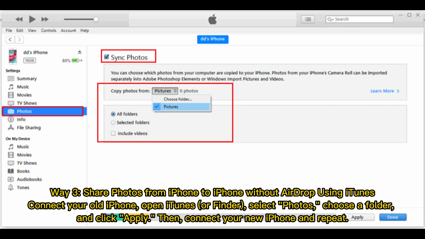Way 3. Share photos from iPhone to iPhone without AirDrop using iTunes. Connect your old iPhone in iTunes or Finder. Select Photos, choose a folder, and click Apply. Then, connect your new iPhone and repeat.